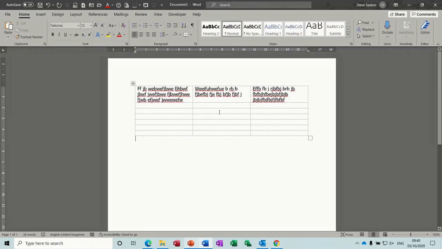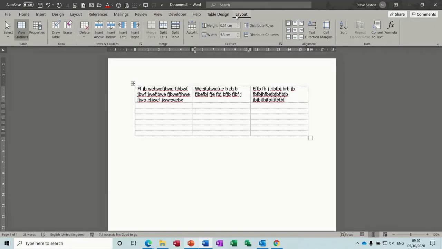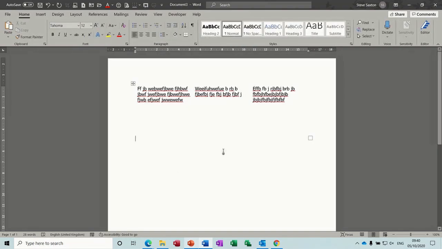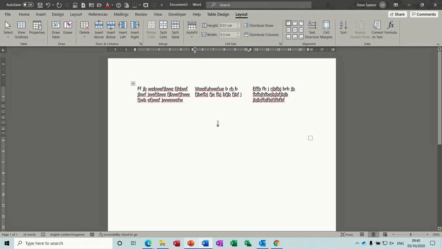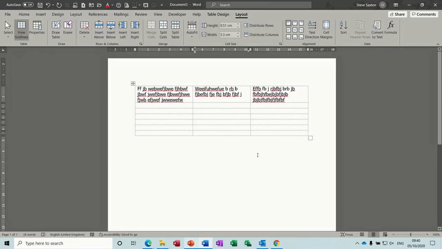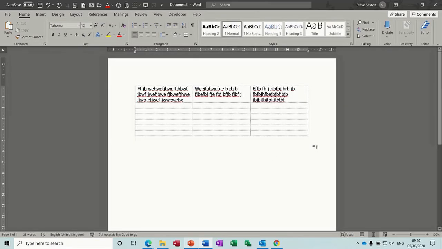Now the reason you can still see the dotted lines is because I've got view grid lines activated on the layout tab. If I take that off and then click away altogether, you can't see that there's a table there until you click into it. Now I do tend to have view grid lines on so you can see the guides, and it's also the way to get address blocks on the left side and the right side. Quick way of doing it.